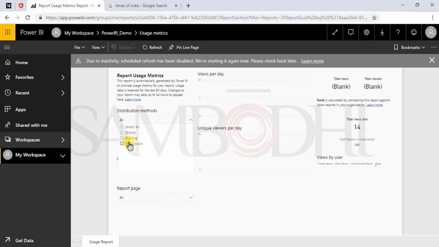Did they view it on the sharing screen or a workspace? What was the platform? Was it mobile or web? What was the report page they used? All that can be tracked based on what they have done. Please remember, the report is automatically generated by Power BI. To generate the metrics, usage data is retained for 90 days. Changes to your report may take 24 hours to appear here. So of the previous 90 days, you can have all the data present to be viewed in the system.